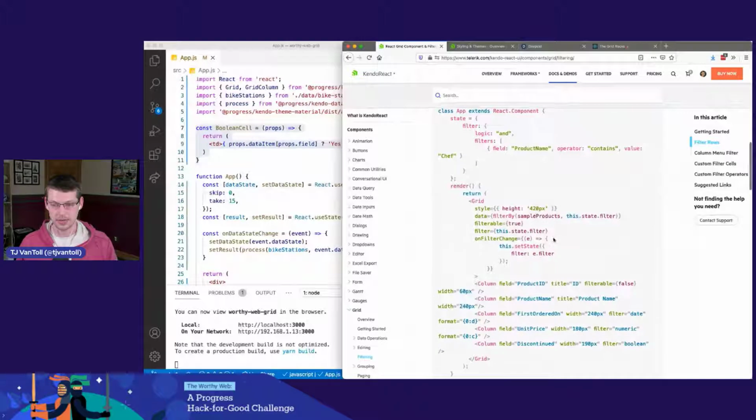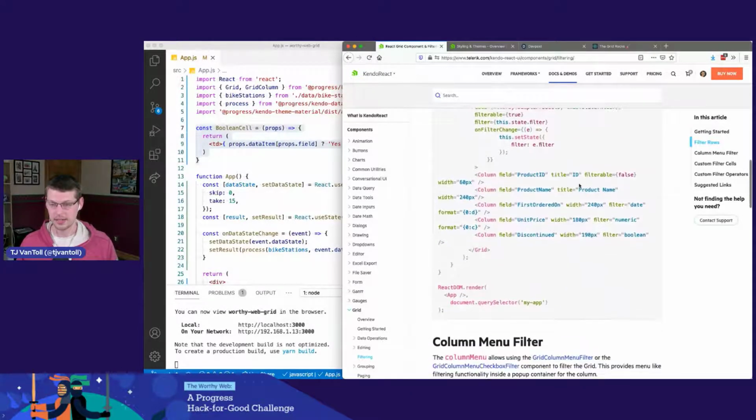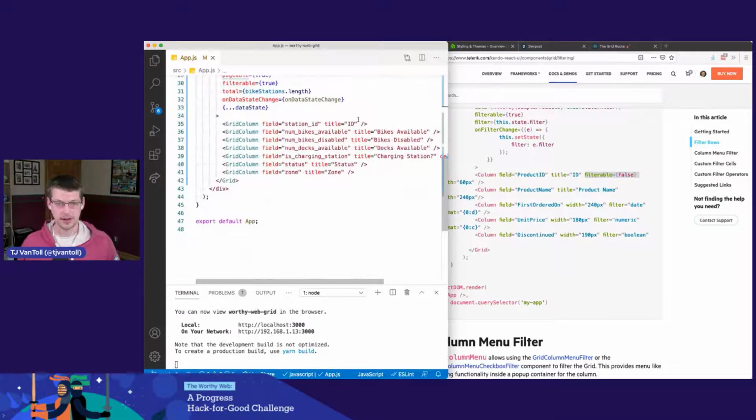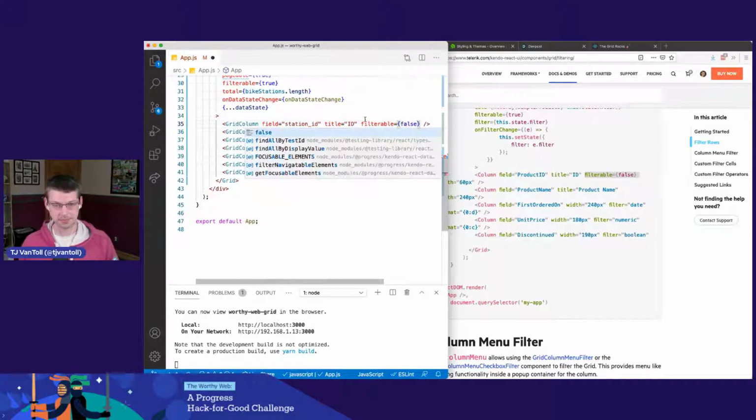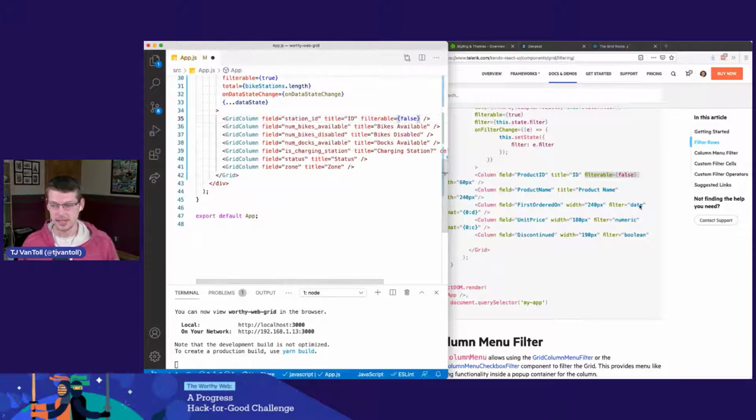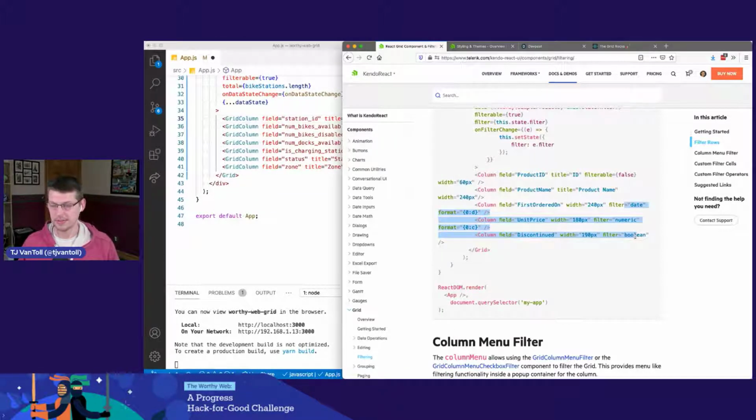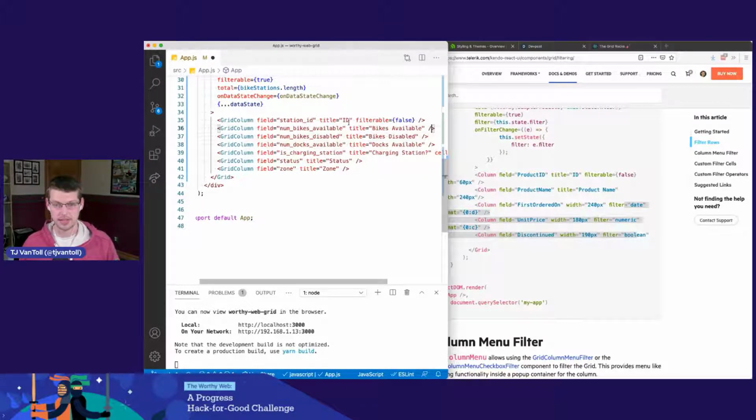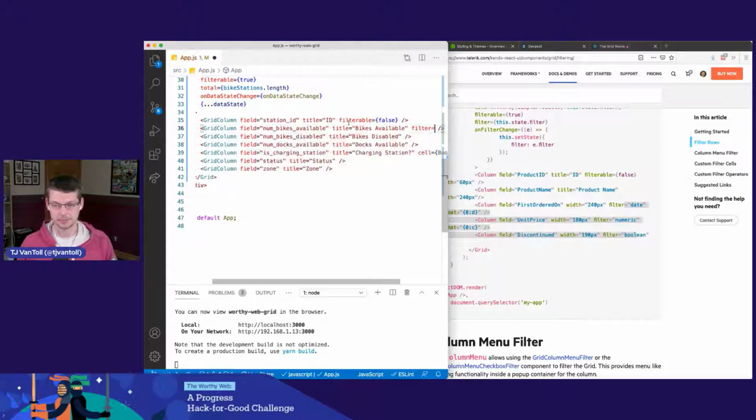So if we go down in here, you'll see there's some additional things you can pass. Like you can say filterable false. For our ID, that's something we probably want to do, because we don't need users to filter based off the ID of these stations. And you can also tell the grid about the different types that are here. So for example, we wanted to say number of bikes available.